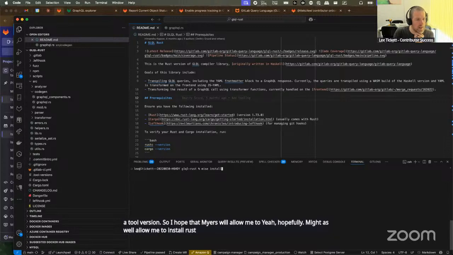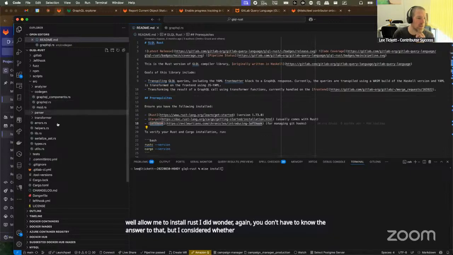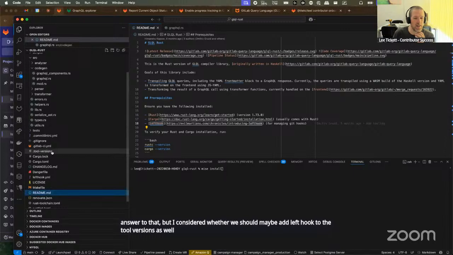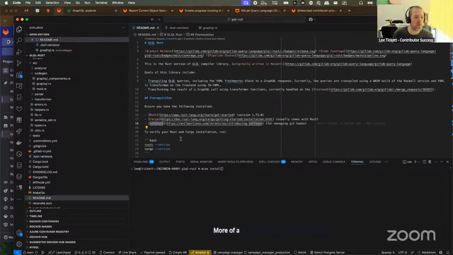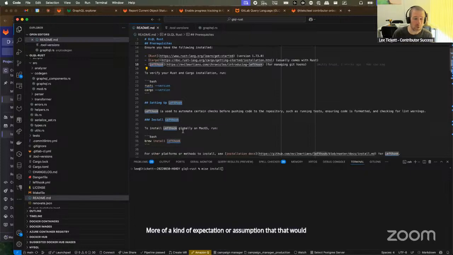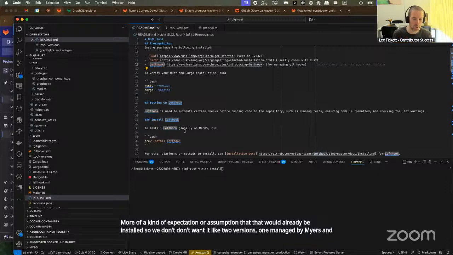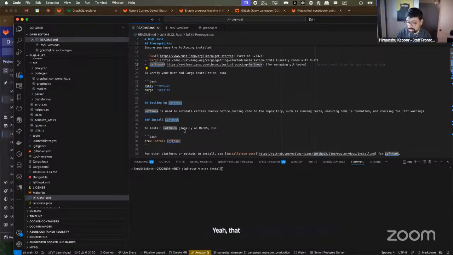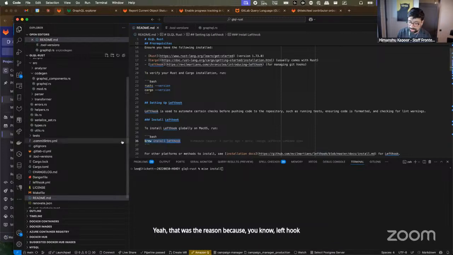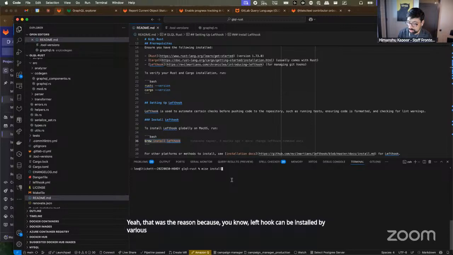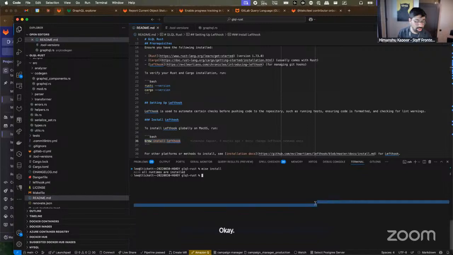I did wonder, again, you don't have to know the answer to that, but I considered whether we should maybe add lefthook to the tool versions as well, or is there more of an expectation or assumption that it would already be installed, so we don't want two versions, one managed by Mise and one managed by Homebrew? Yeah, that was the reason, because lefthook can be installed by various means. Some people prefer to install it via brew, and some people via gem install. So yeah, it could work either way.